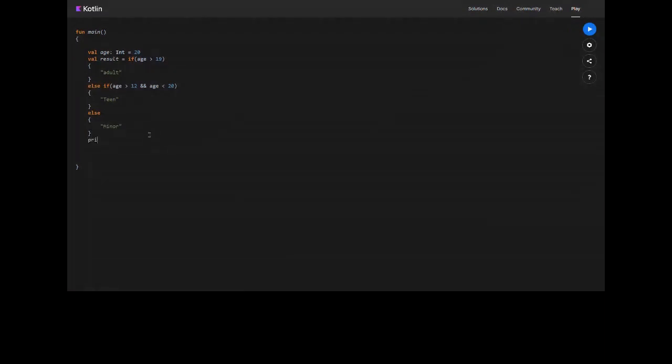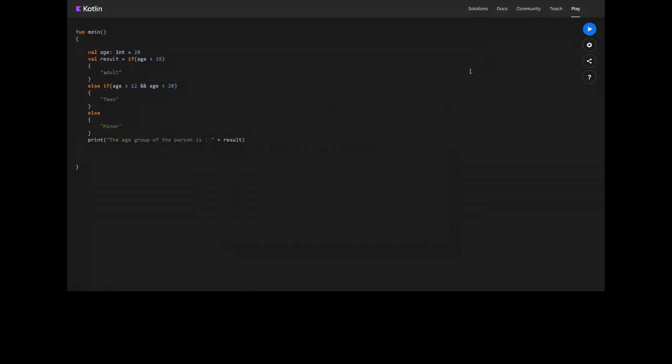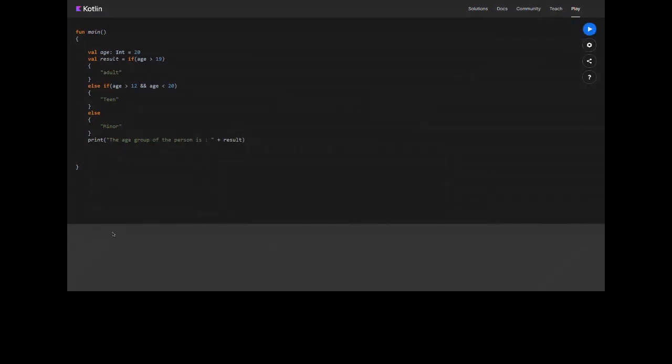So if I run, oh sorry, I didn't print the result out, right? So let me just print it out. The age group of the person is, and I'm going to put the plus operator and then print out the result. So it can easily say the age group of the person is an adult.